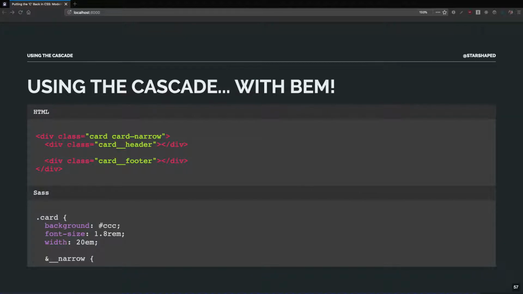Here's another example. Take the narrow card from earlier in the talk. In this example, both card and card--narrow are defined. The card class defines a background, font size, and width, while card--narrow defines only a width. Since card--narrow doesn't define either a background or font size, these styles cascade down to card--narrow, which inherits these styles. There's no need for me to redefine either the font size or background because I know I'll get them from the card class. This is how I can still use the cascade, but also use BEM to keep my styles organized.